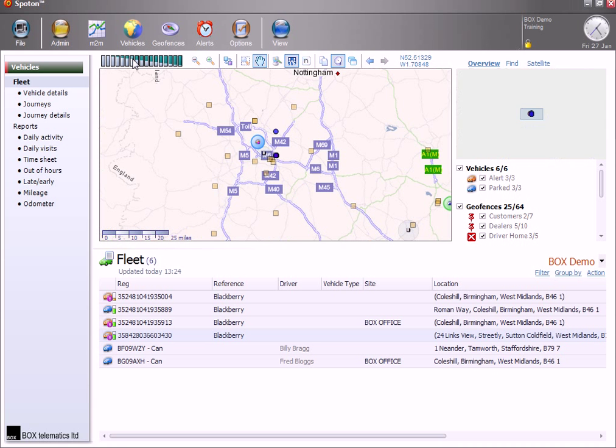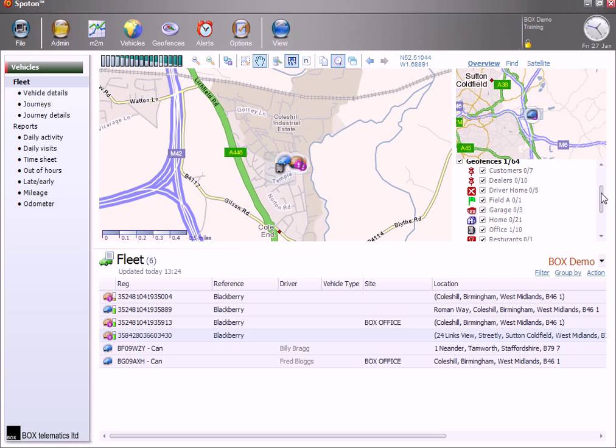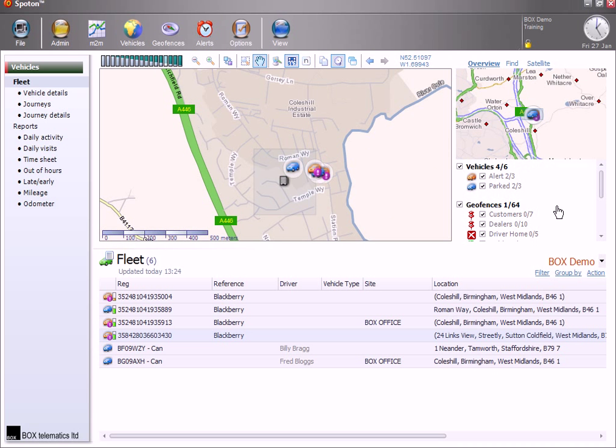If we were to zoom out far enough, there we go, it says 3 of 3 now, because it's actually showing you the number that are currently visible on the map at that time. And then the same goes for geofences. If you've got a geofence section which is on the screen currently visible, so you've got the box offices there, it will show that's visible at the time. So you see 1 of 64 geofences, and that one is our office.